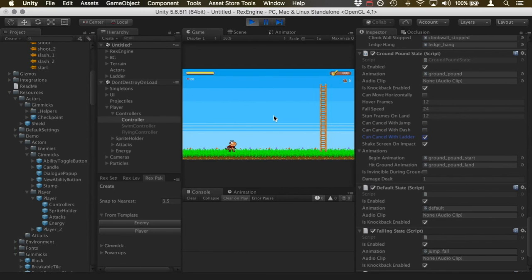And ditto for the ladder. Ordinarily, with this turned off, if I'm pounding, I can't start climbing the ladder until I've hit the ground. But if we turn this on, we can grab a ladder out of the ground pound state.